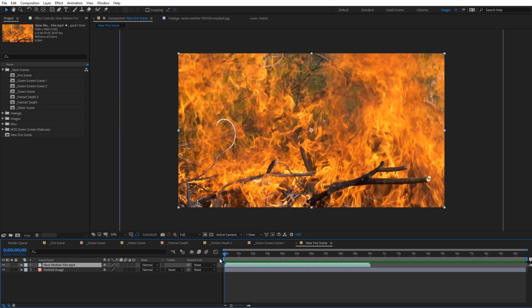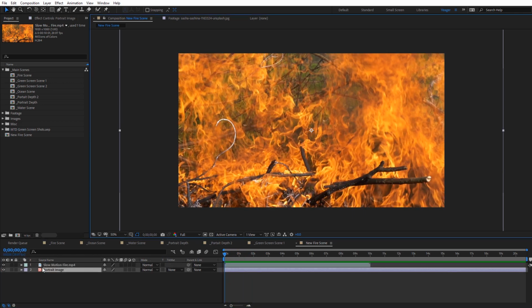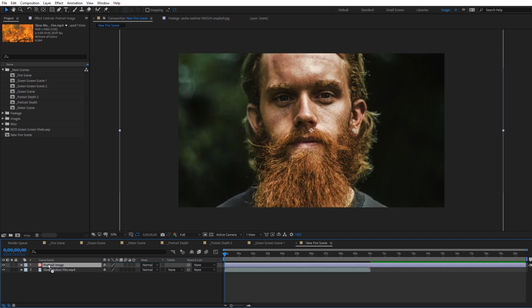Now, the other thing I want to note is that our portrait image here, if I drag it above the fire footage, this is what's going to actually be displaced by the fire footage. And you're going to see that this and the footage are two different sizes. And really, what I highly recommend is whatever footage you're working with or image you're going to displace, having them both be the same size resolution is going to make our workflow much easier.